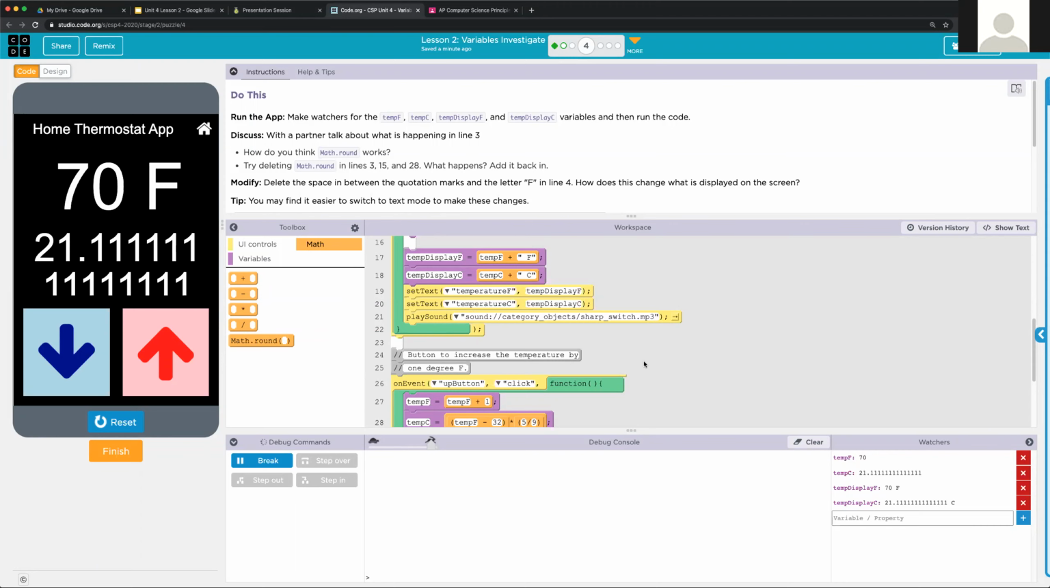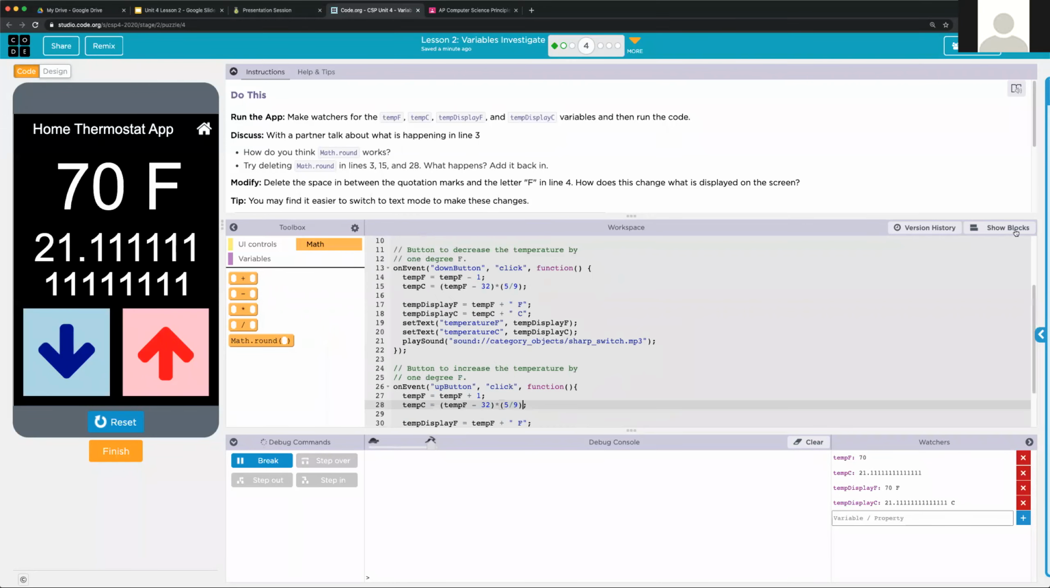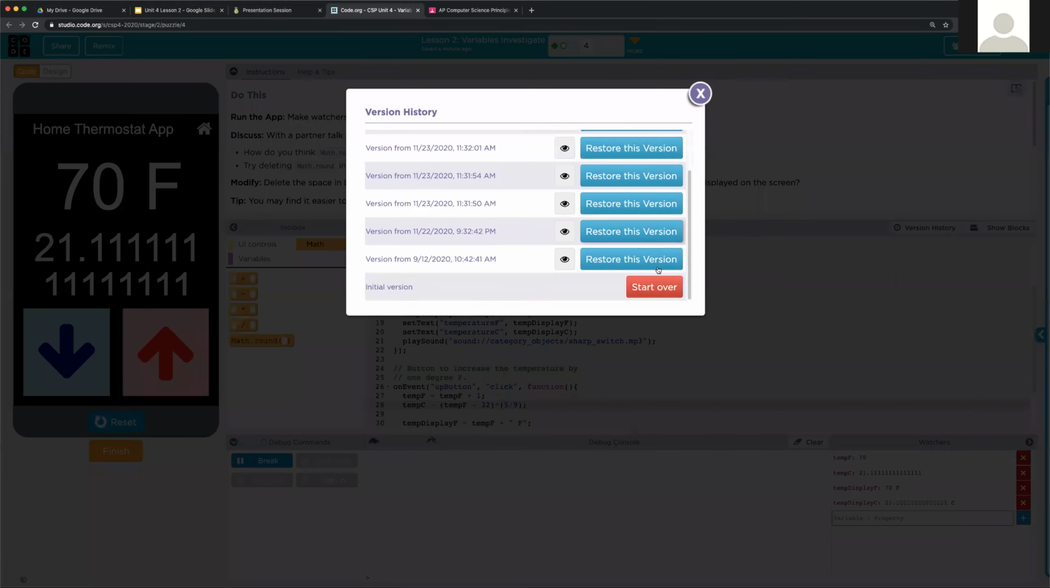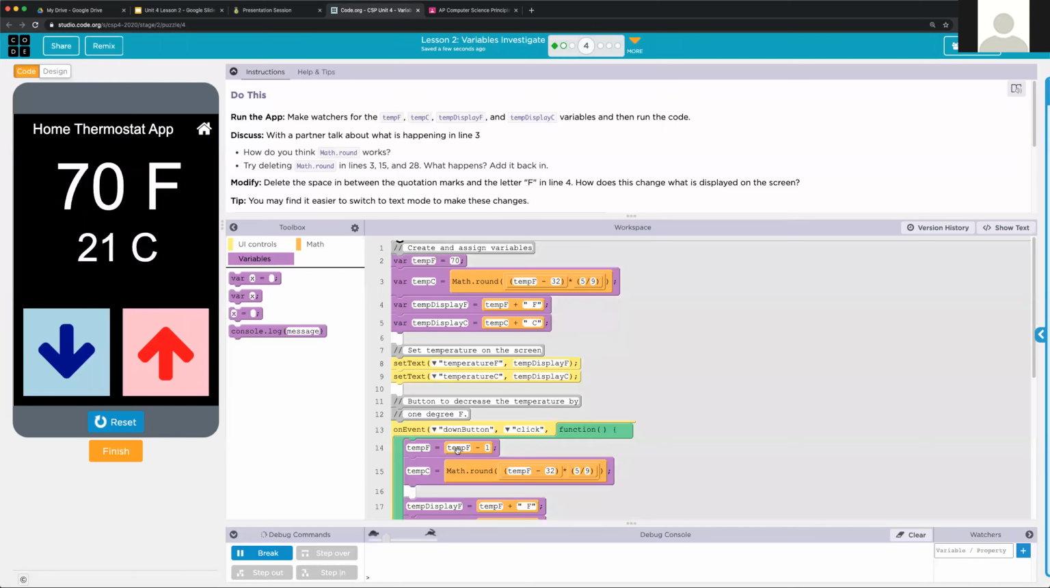Okay, so let's go ahead and put those math.round functions back in there. Let me just restore it. When I restore that, you can see that we always get whole numbers for the degrees in Celsius. I can use the application, and no matter what degrees I have in Fahrenheit, it's always going to calculate the nearest degrees in whole numbers for Celsius.